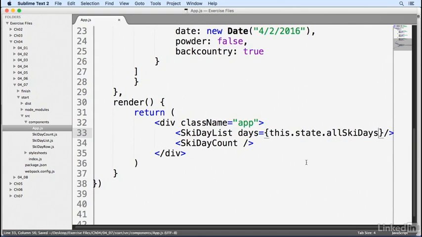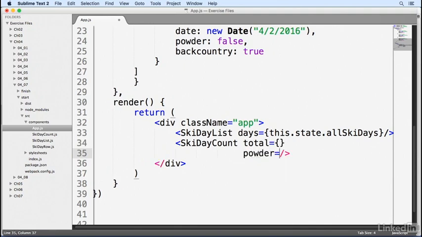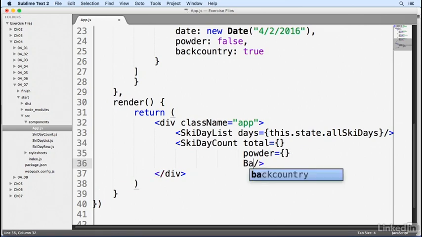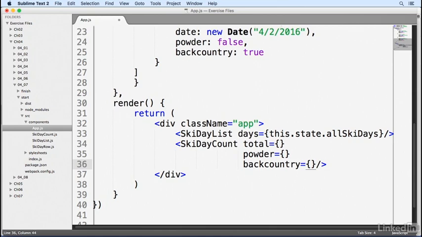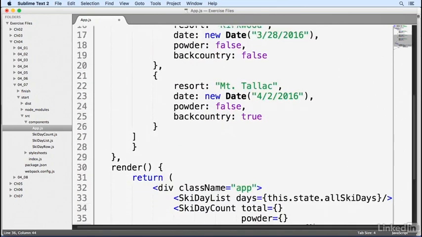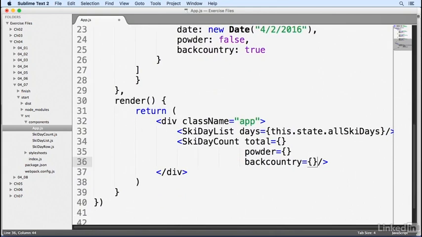Cool. We also want to set up our properties for ski day count, which are total, and we'll just set this equal to an empty set of curly braces. We will fill in that JSX expression in a bit. We're also going to set it up for powder and backcountry. Now I know that we have another property not represented here for goal, but we're going to use the hard-coded value for goal for now, since we're dealing with counting the number of ski days right now as these props.